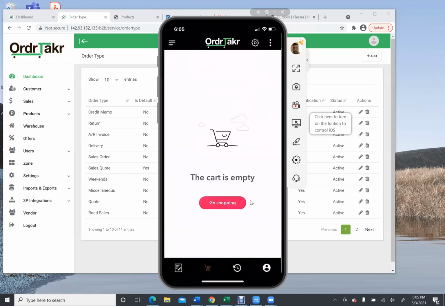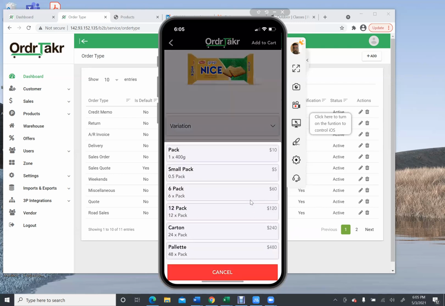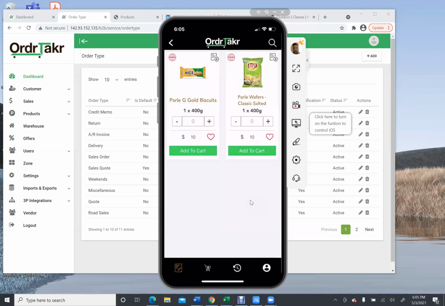So there's that. We also have batches. You can see at the bottom over here where it says batch 001, 002, 003. You have quantities and expiry dates. So there you have it. Both quantities and expiry dates are being saved as batches for each variation type. You can, again, select the variations you have and add them to cart.